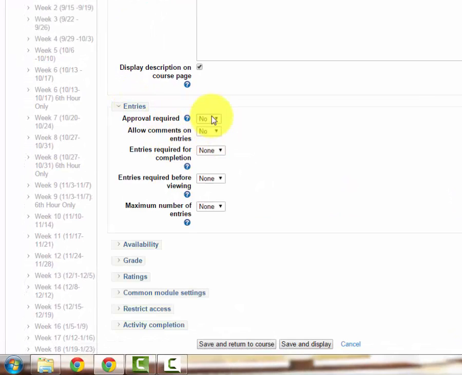Entries, there are a few areas to set up, and you want to consider basically how you're using this database. So for approval required, if you hit yes, the students are going to have to get approval from you before they can actually submit something. I don't usually like doing this because usually if I use a database, it's for kids to submit work or stuff that I want them to have the freedom to submit whenever they are ready to submit.